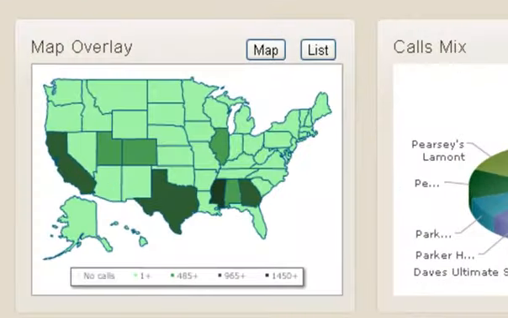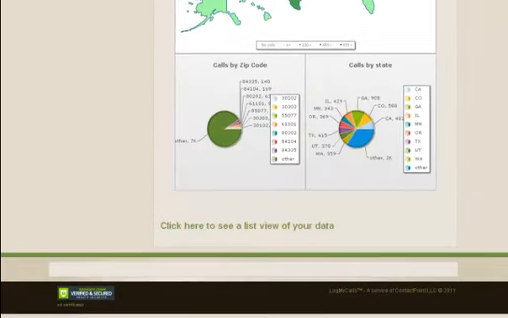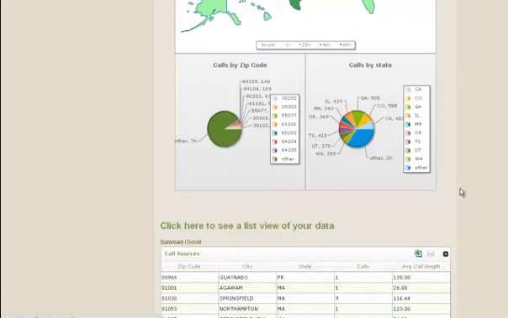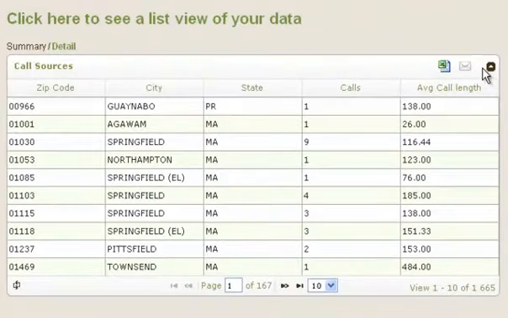In the map overlay, you can see where your calls are coming from. Simply click on a state and you can see from which zip codes your calls are originating. You can view all of this data in chart and graphic form or in a list form. If you view the data in list form, you can email the information or download it to Excel for further analysis.